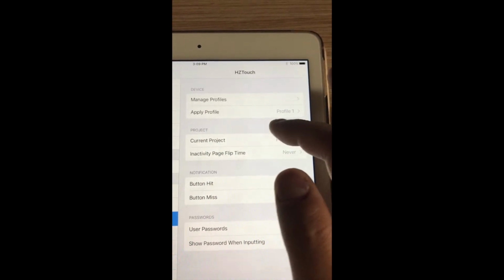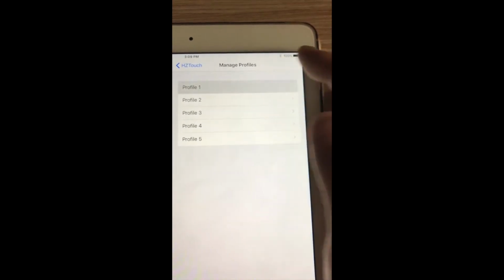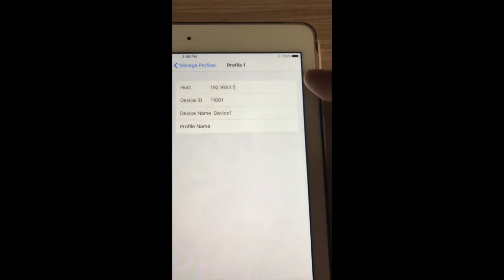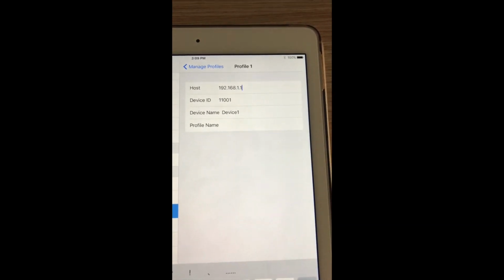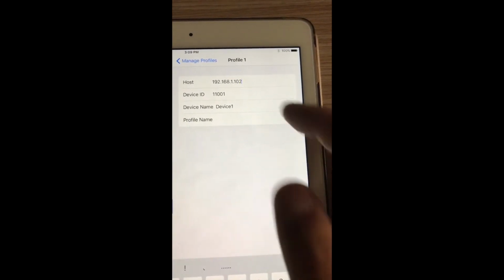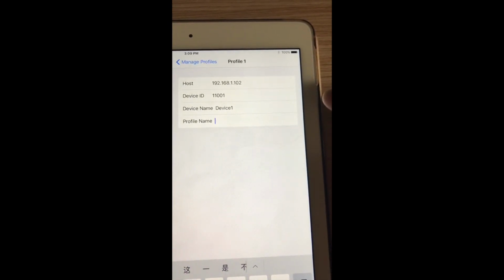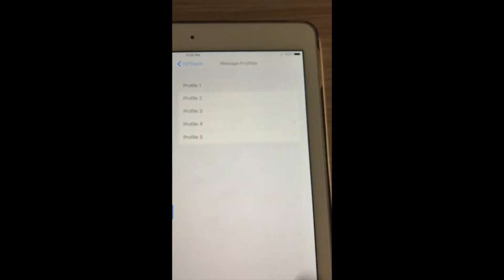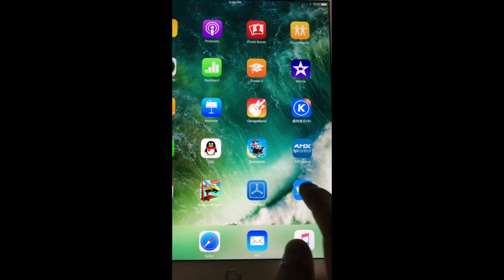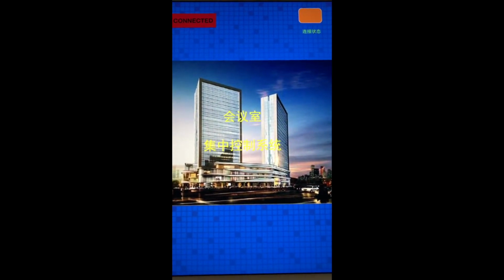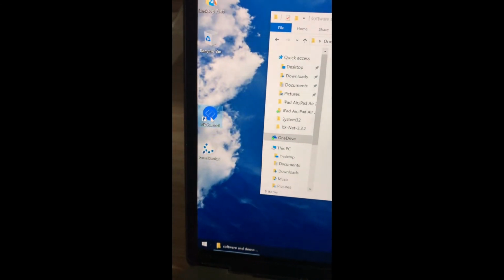Keep Apply Profile as Profile 1 and Manage Profiles as Profile 1, and set host to your computer's network address. For example, just like this, and keep the others untouched. Then reopen the HZTouch app. Now open the HZ Control software on your computer.